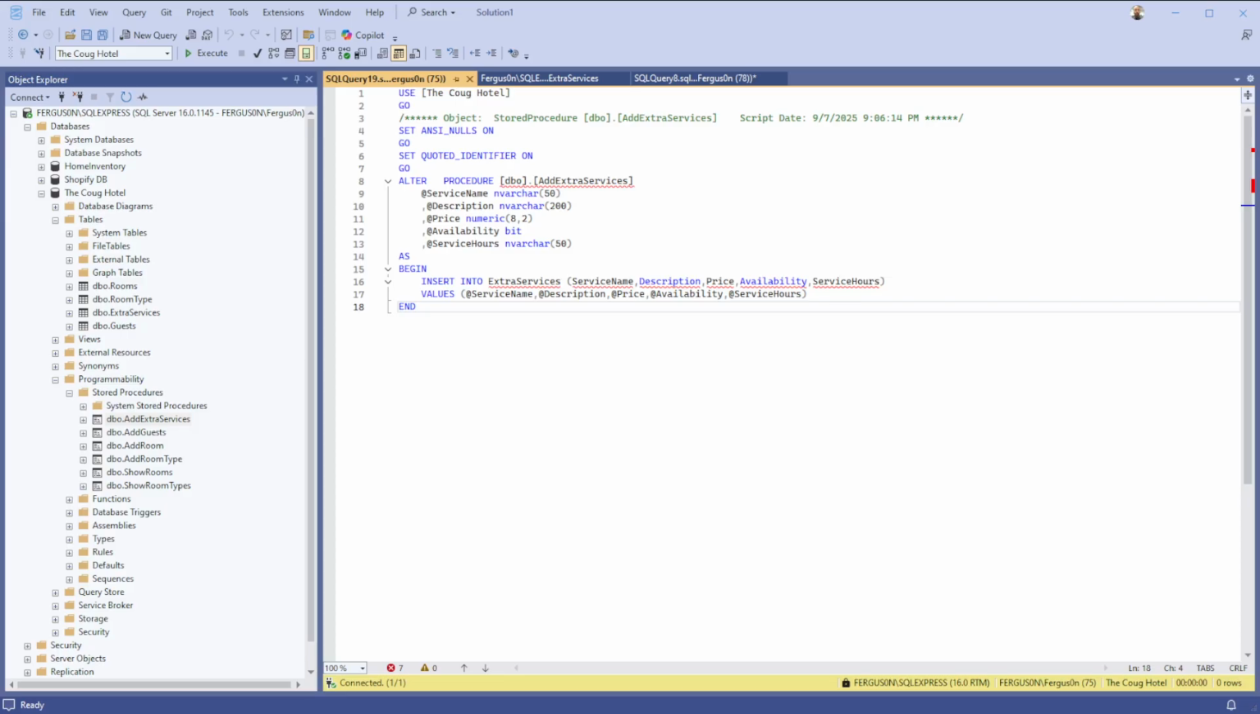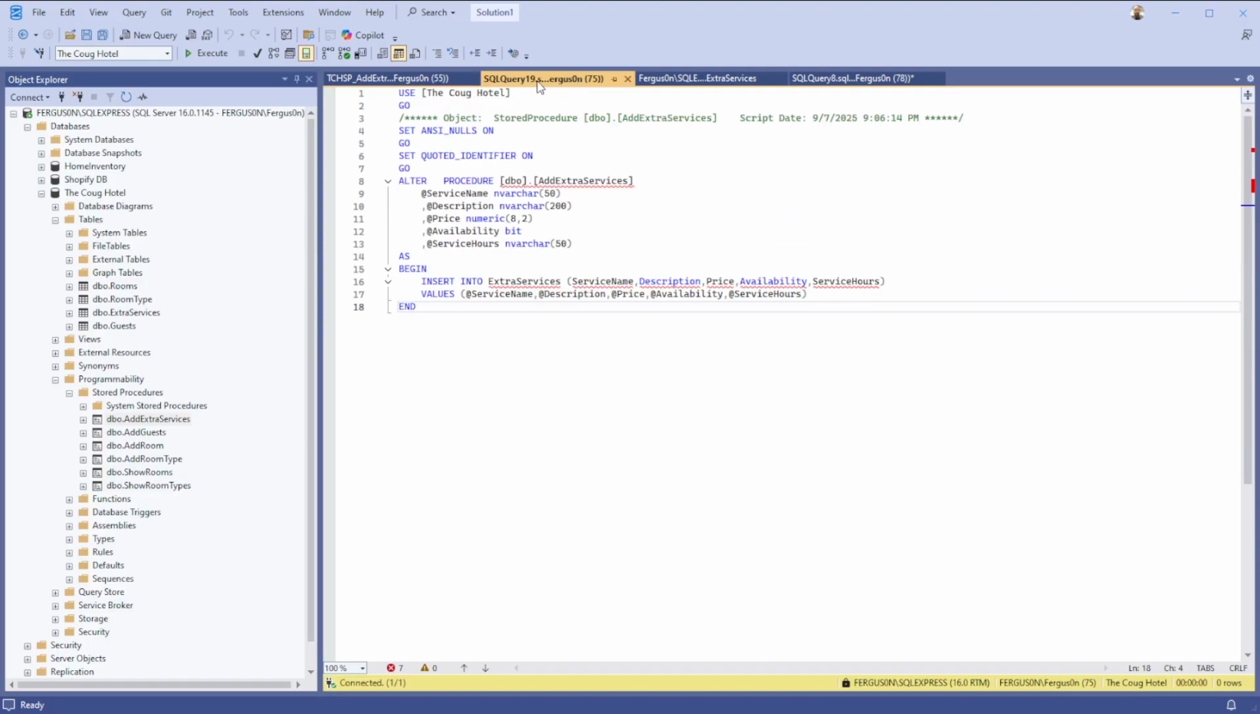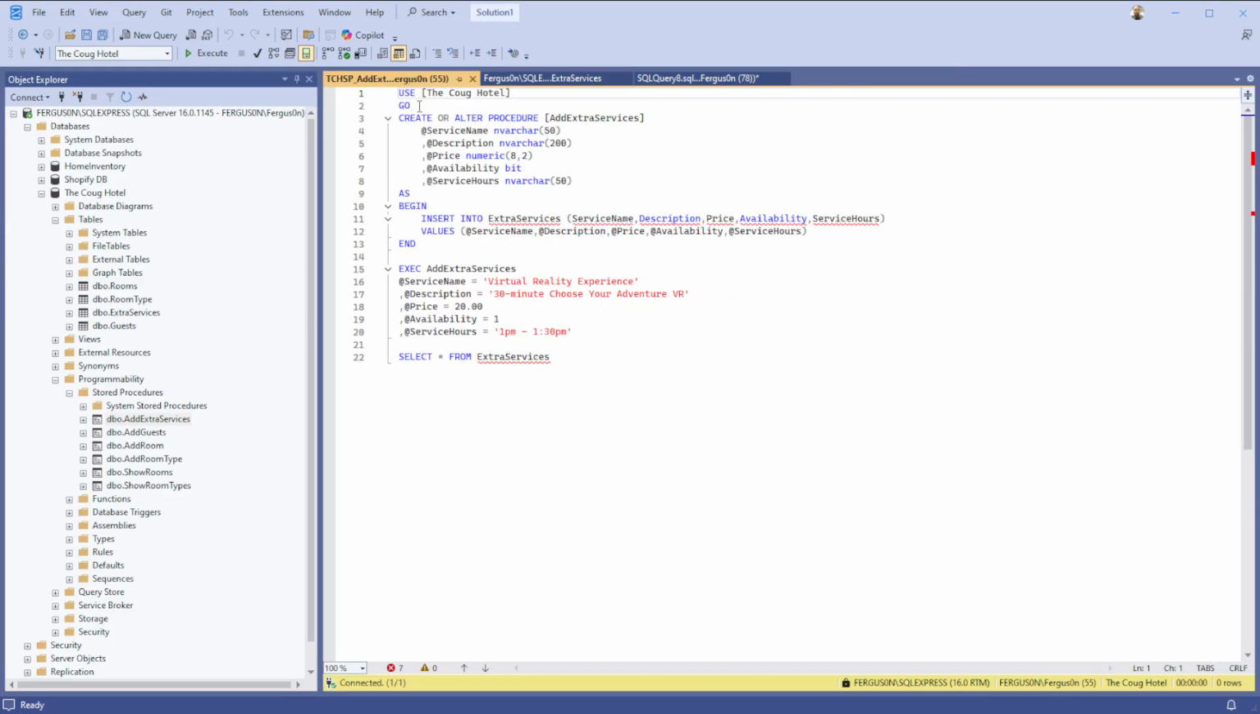I'm in the wrong one here. Let me go to the Coug Hotel. There we go, and add extra services. So I'll pull this one up. What I like to do, it's the exact same thing, stored procedure. But for mine that I save in my notes, what I like to do is just show the execution, show the execution file, just how to change everything.